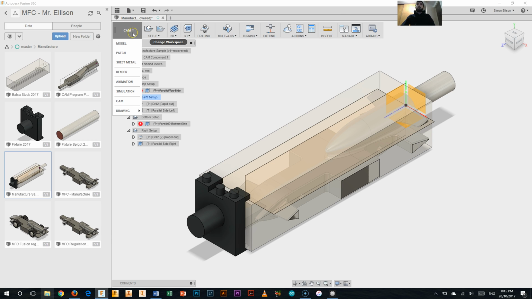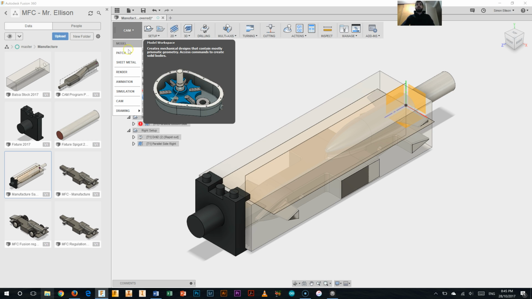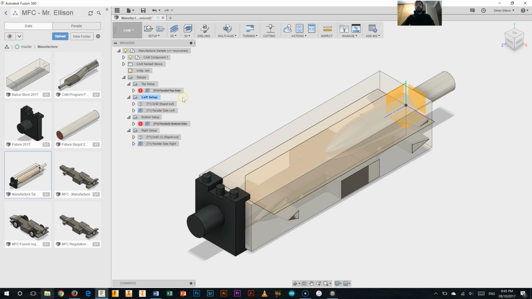Right now I'm in the CAM workspace instead of the modeling workspace, so we've moved on from modeling. I'm now in the CAM workspace, and all my CAM setups are complete, as you should have done in the previous videos. So making sure that the car was selected as the model, it's all ready to roll.